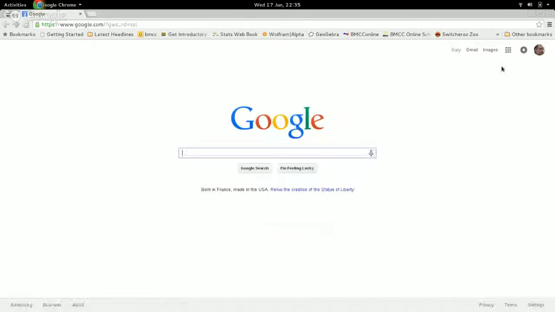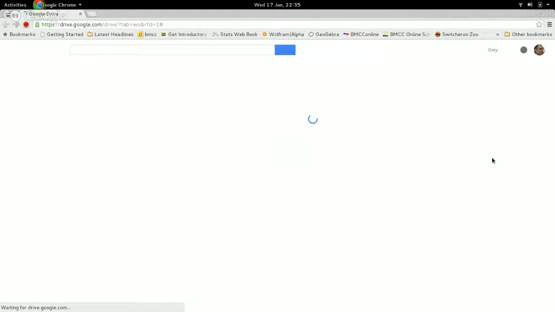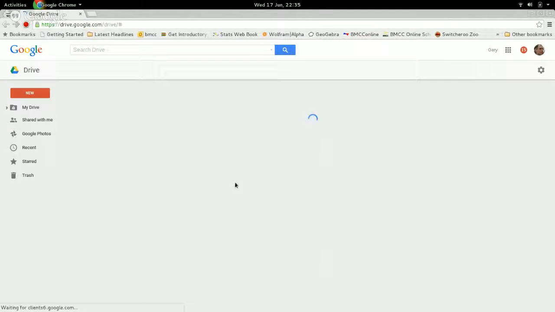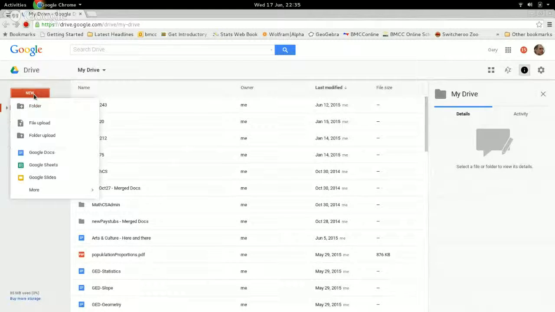If you already have a Google account and you've never used it, you can use the Apps button here and choose your Drive. I have a lot of stuff in my Drive because I use this a lot. If you're new to Drive, then you can just click the New button and create yourself a spreadsheet.